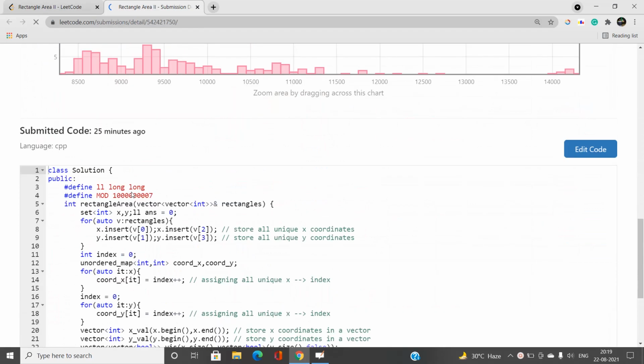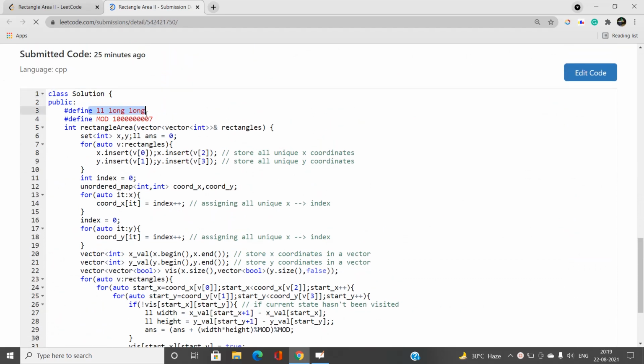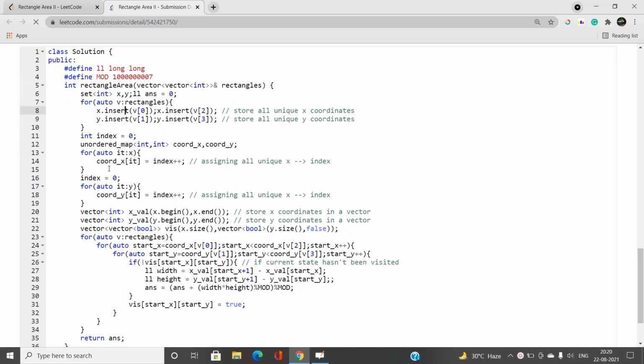Here LL is for long long, and this is the modulus prime number. First I've mapped all the unique x coordinates and y coordinates. You can see that for every rectangle I've iterated, taken out their x, taken out their y, and included them into a set. Now this part is assigning the indexes: we map all those unique x into some vector. Here you can see vector int x value, vector int y value, from x dot begin up to x dot end, all the unique elements present in this set, and similarly the unique y we store in a vector.